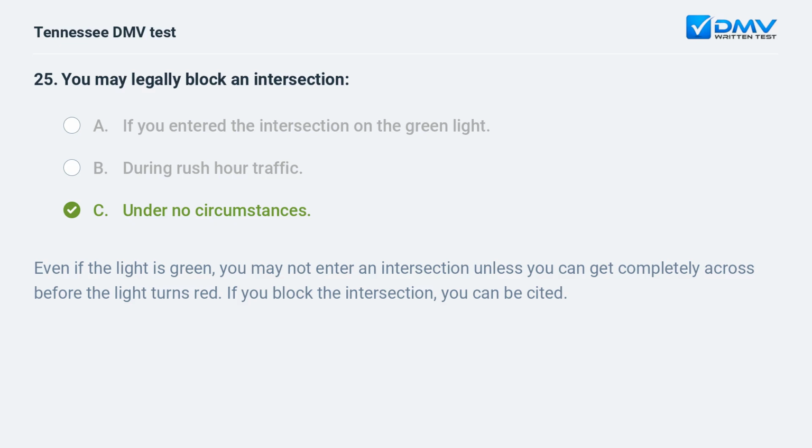Even if the light is green, you may not enter an intersection unless you can get completely across before the light turns red. If you block the intersection, you can be cited.